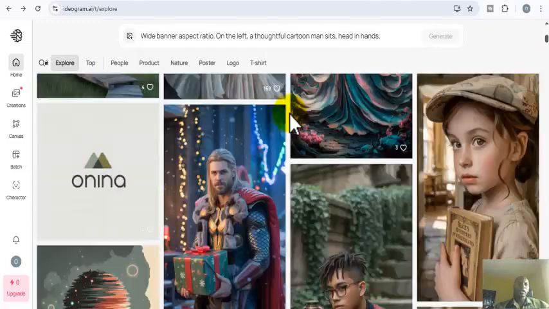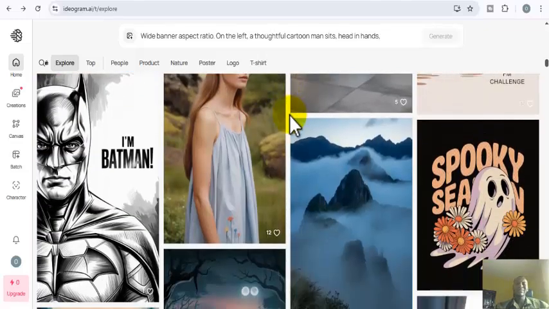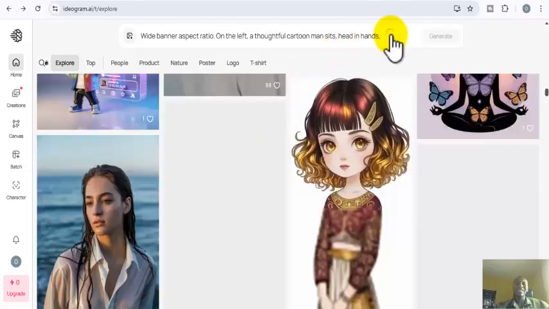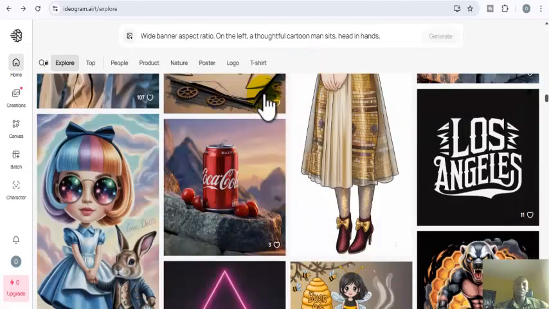So on this platform they will give you 12 credits you can use to generate images. I think generating one image costs about 2 credits.